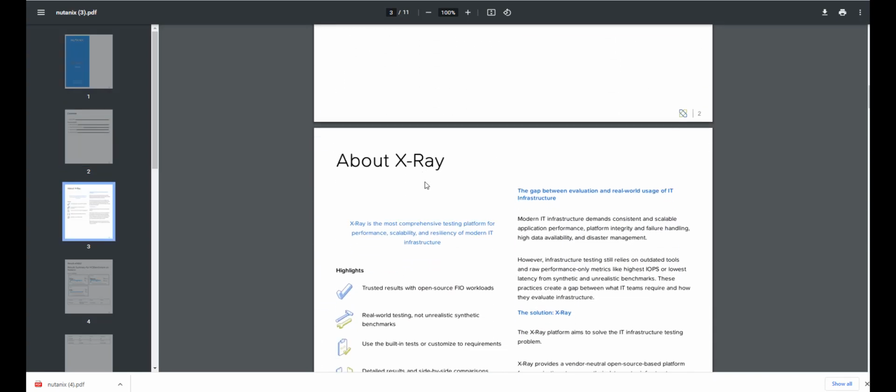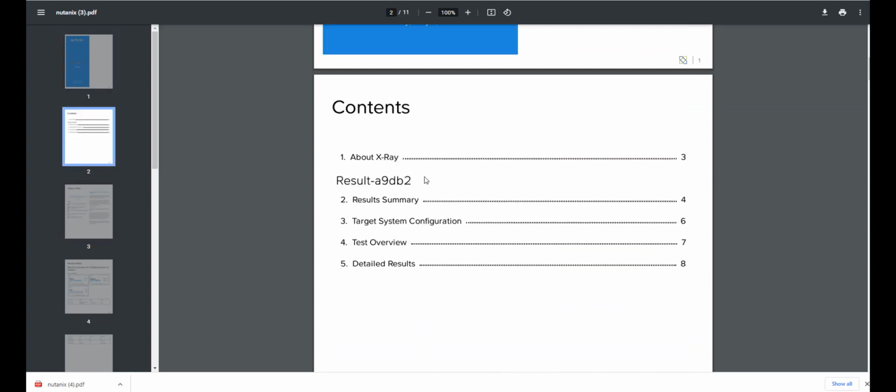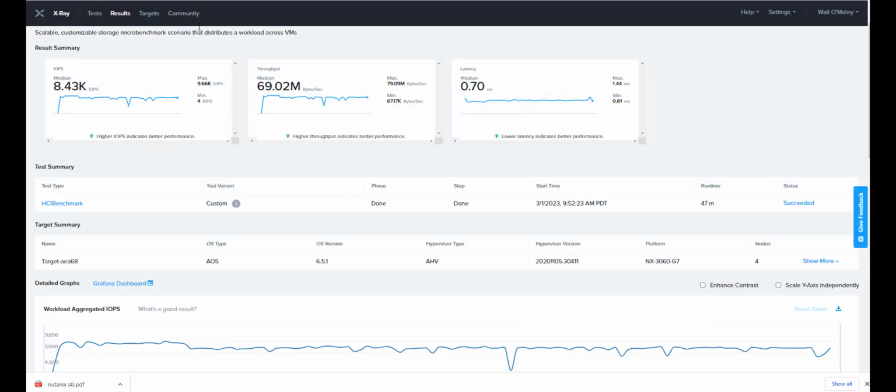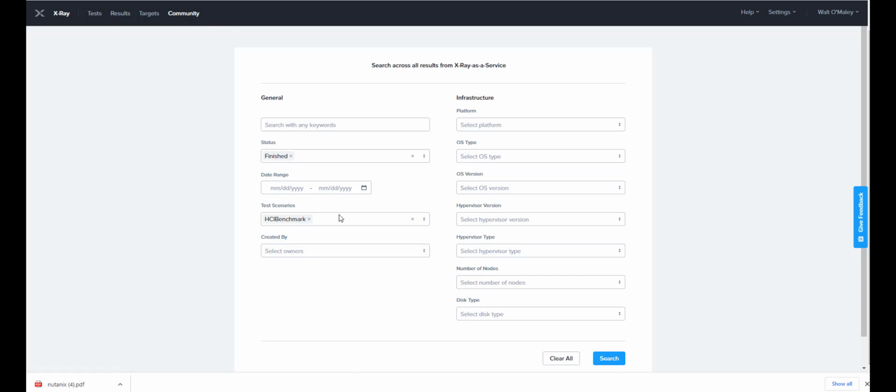So it's a very nice facility for you to highlight again our architecture. We're also then introducing a community site.